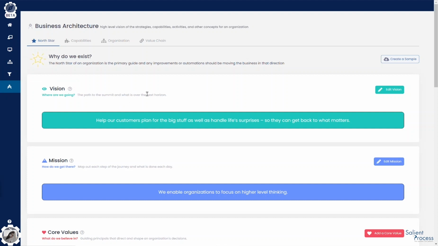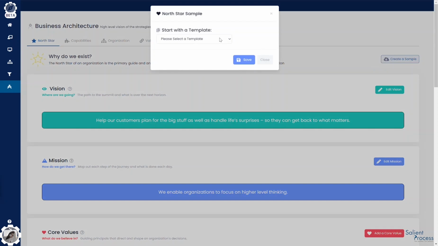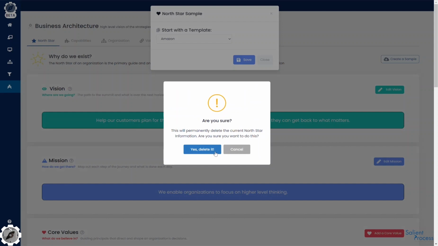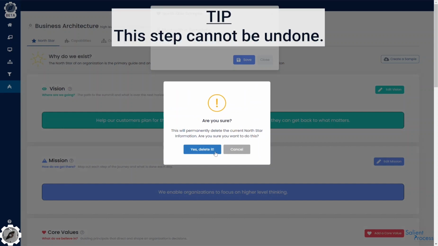If you don't know where to start, you can create a sample for the North Star by selecting any of the templates. Keep in mind that if you change the sample, it will override whatever information you currently have and that will be permanently deleted, so make sure that you are not losing anything important.